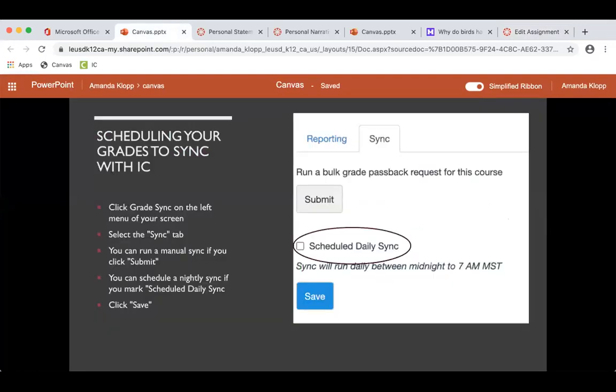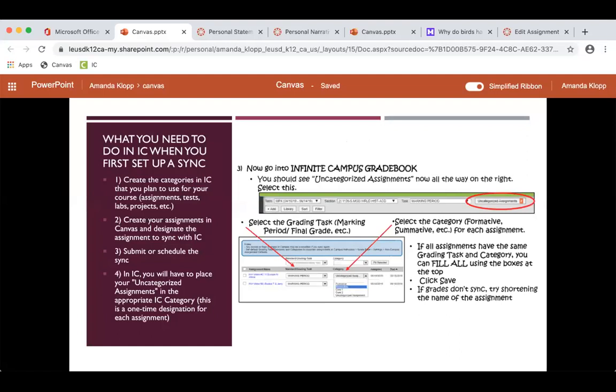So I mentioned that you could have it schedule daily, but there are some times, like when kids turn in a big assignment, then they're like, did that change my grade? Or they're really anxious about it. So even if you have that scheduled daily sync, you can always do a manual sync at any point by just clicking that submit button, and it will sync automatically.